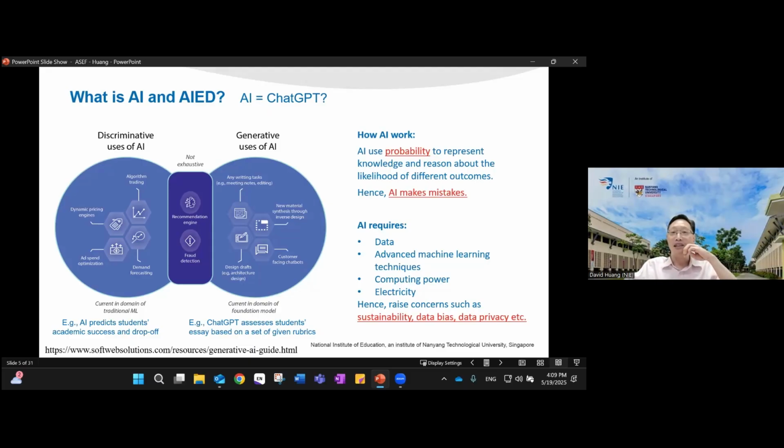From the launch of ChatGPT in late 2022, a lot of cases are generative uses of AI. For example, ChatGPT can be used to assess students' essays based on a set of rubrics we give it. We can even ask ChatGPT to generate an email for us. These are different ways of using AI. But regardless of whether it's a discriminative or generative use, generally AI or machine learning works based on probability. They use probability to represent knowledge and to reason about the likelihood of some outcome.